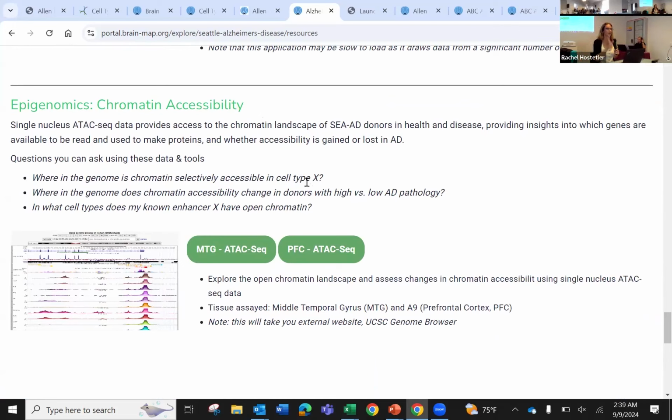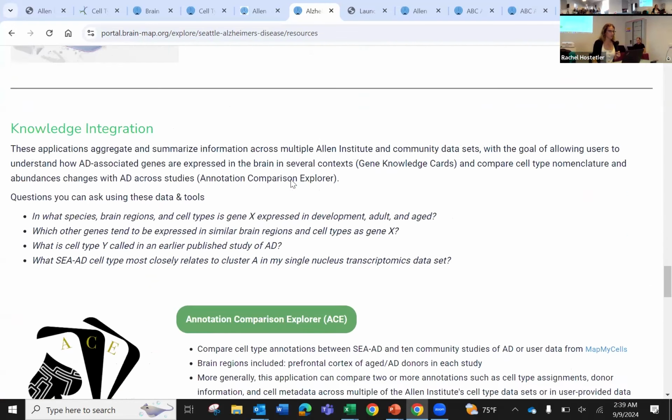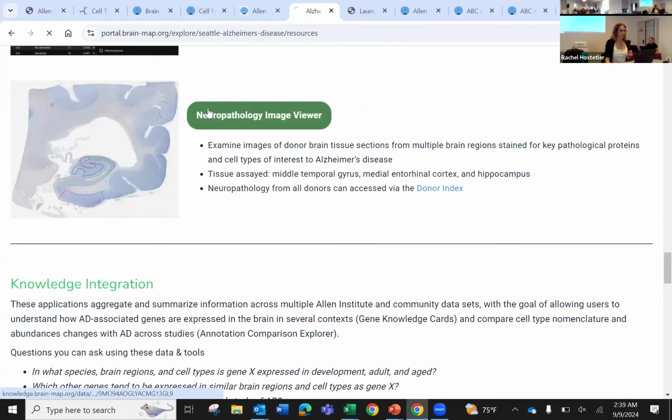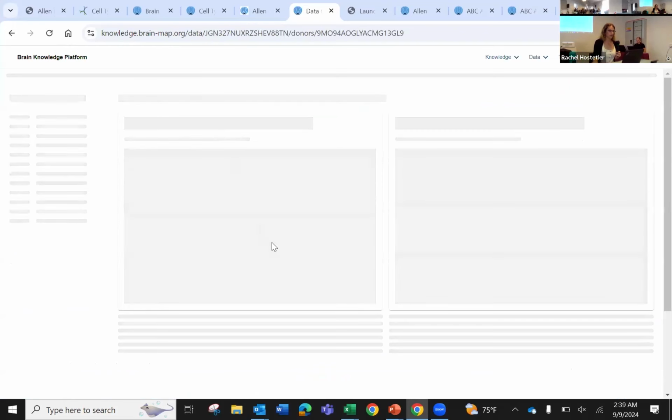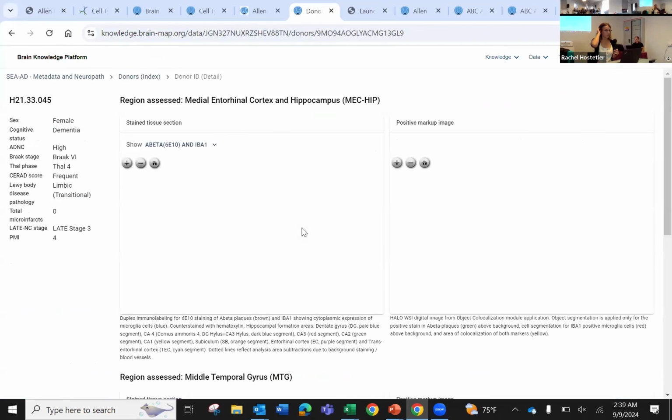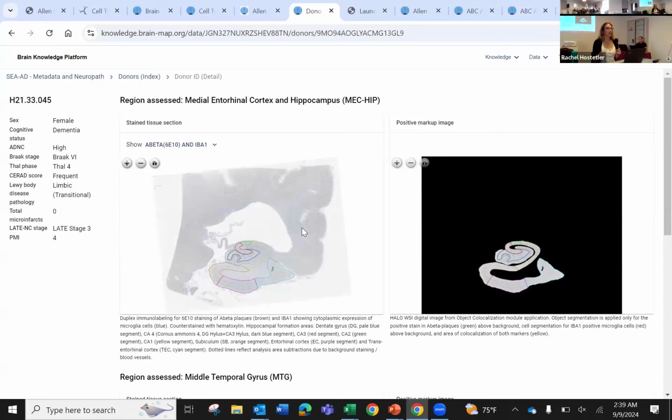So if you're interested in the epigenetic data, I do have that. If you're interested in some of the neuropathology data, if you click on the neuropathology image viewer here, you can actually view different sections, different stains that were done. You can look at the plaques, and again, we have the subject ID for all of these individuals. So H2133045. You can find that same donor and look at the transcriptomic data in the ABC atlas, and then look at the actual neuropathology data here as well. So they are all linked across the different ways. But this isn't in the ABC atlas, this is in a separate viewer that we have.